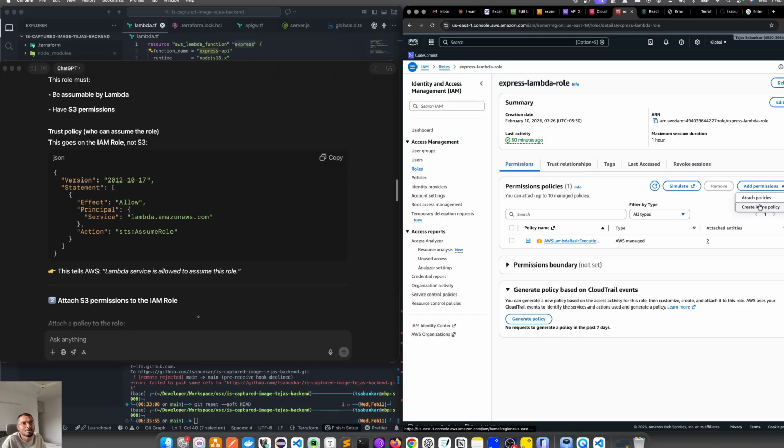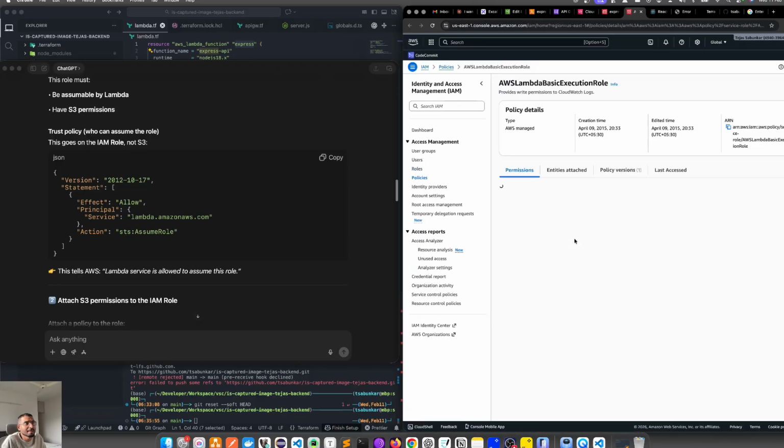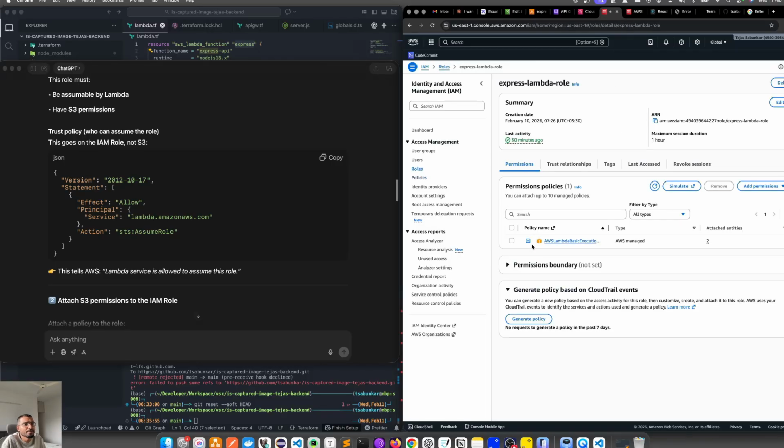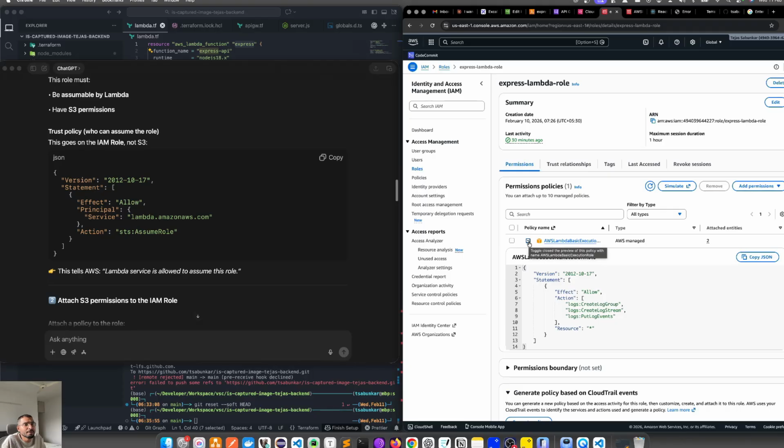Add permission, create policy, attach policy, or create inline policy. I can create the inline policy or policy. So I need to attach this policy. Trust the policy, correct. Let me check what exactly it has previously. AWS Lambda Execution Role. It only has allowed for the CloudWatch, right? Can I add here? No, I can't do so.